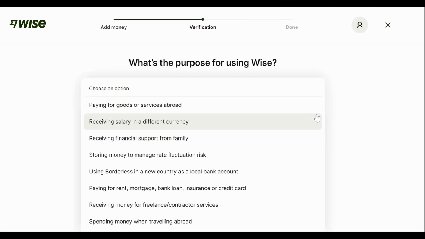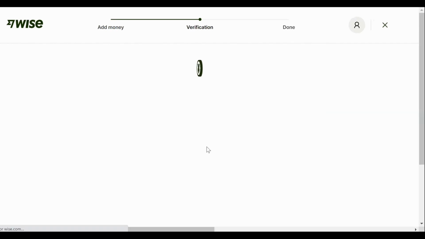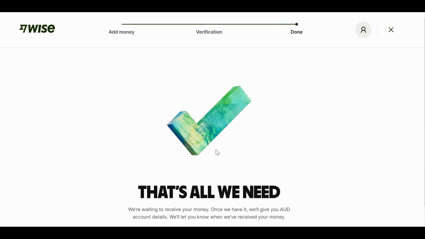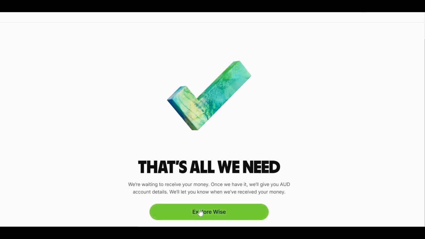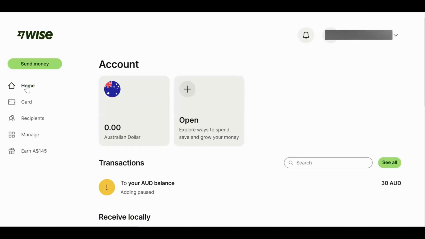Now we've got: what's the purpose for using Wise? We're going to select receiving salary in a different currency. And then that's all we need. So now we go back. I can go explore Wise. And we can see that if we're in our home account, we've got an Australian account there. This is where we're transferring money to and from our Australian account into this open one here in Wise.